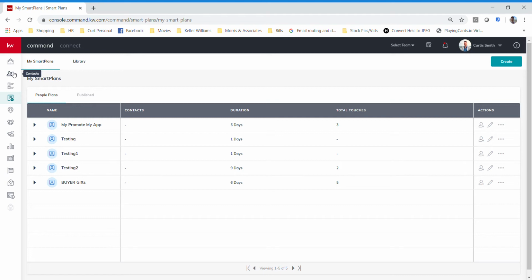So there's two different ways we can set up a smart plan. First of all, if you click on the SmartPlans tab, this is what will show up. You'll notice that I've been going through and testing some different custom ones. So this is what shows up under My Smart Plans. My Smart Plans are the ones that I have created myself.